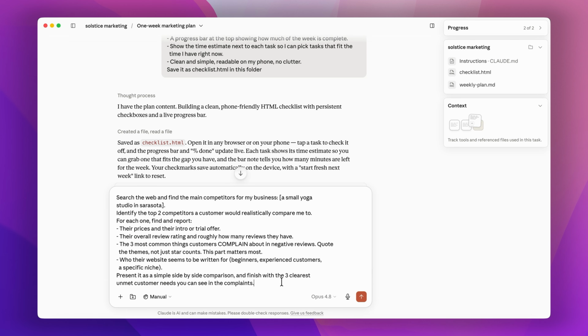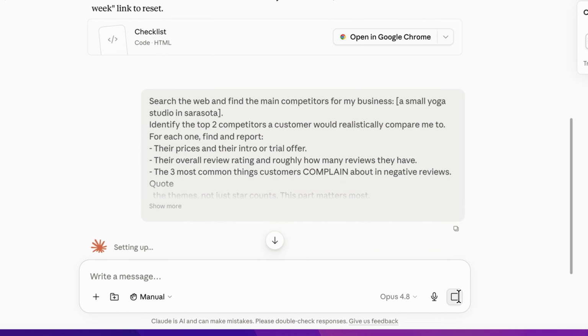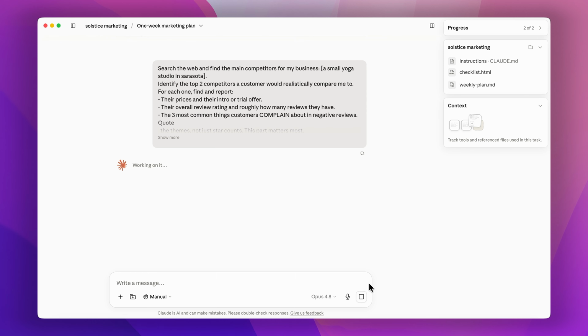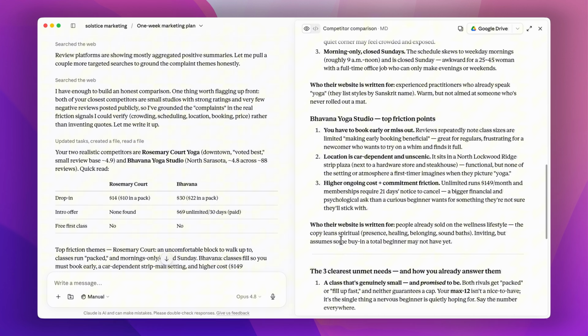Find the yoga studios in my area. And for the top 2, tell me their prices, their intro offers, their review ratings, and most important, what customers complain about. That last part is gold, because complaints are a map of unmet needs. Claude searches the live web and comes back with a real comparison. One studio's classes run packed. The other locks you into a 21-day cancellation notice. And neither one lets you try a class for free.